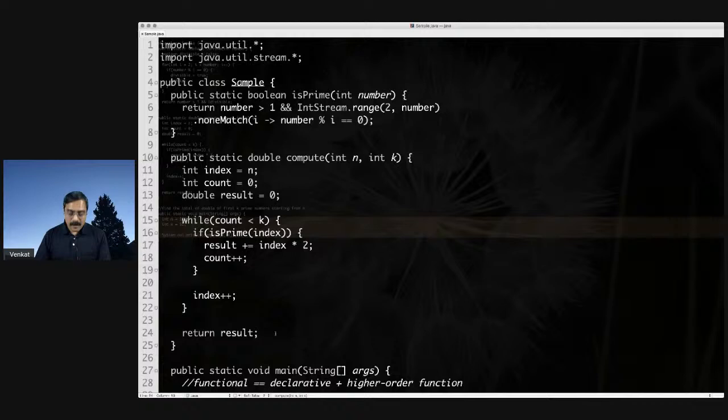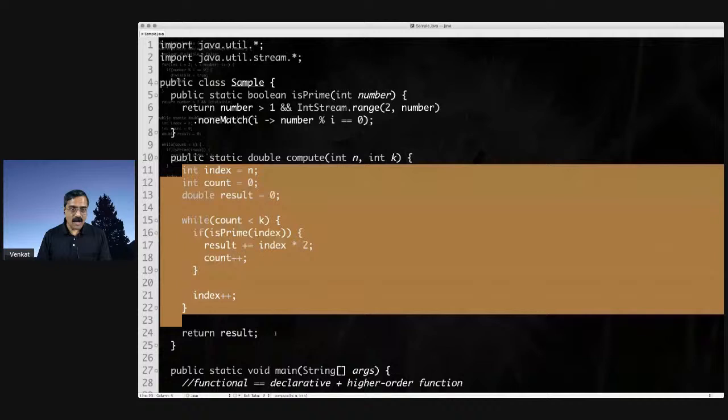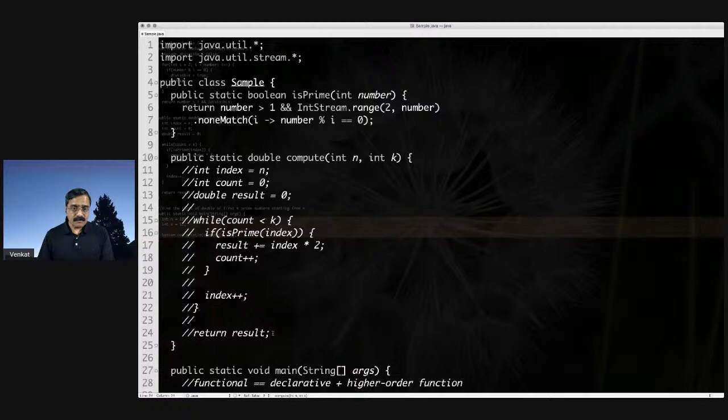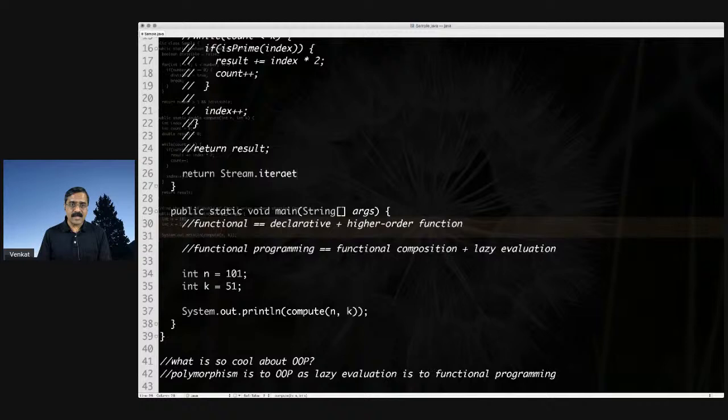Going back to this compute function, we want to change this into functional style code. So how do we do that? Well, let's give it a try. Notice what I'm going to do here. First of all, I'm going to start with a return, Stream.iterate, and Stream.iterate starts with the number n that's given. Given an element, element plus one.